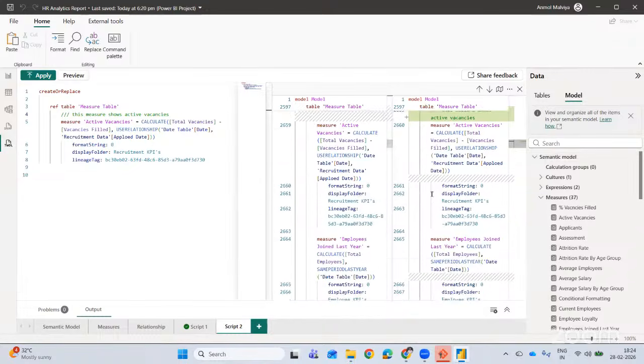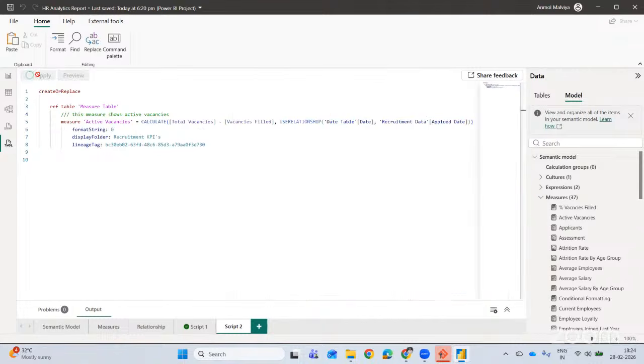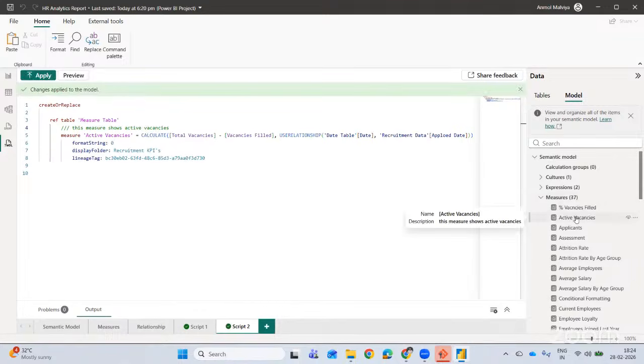Or, as in the example I gave, you can share your TMDL script and give it to another developer. When he imports it into his model, he can see what changes the other developer has made. In this way, he can compare his model and the new model which we are going to apply. Once you are good with the change, you can just click on this apply button. And for this active vacancies measure, the description is now available. So this is the way you can edit.